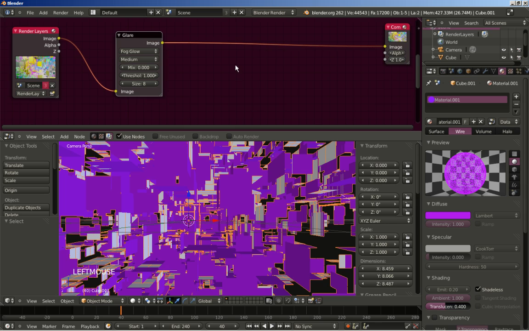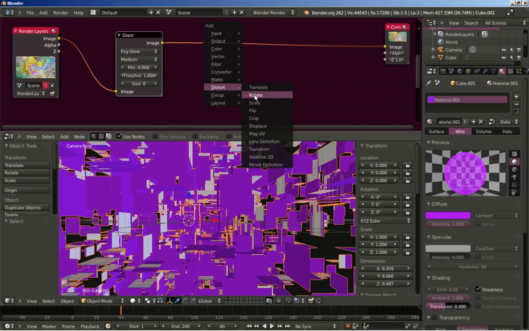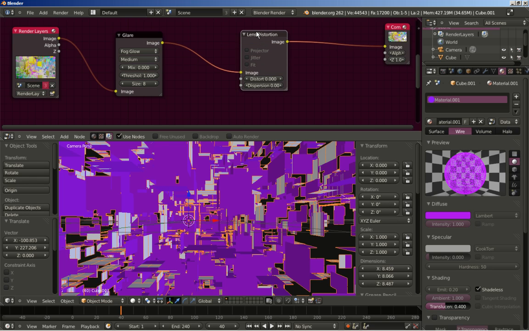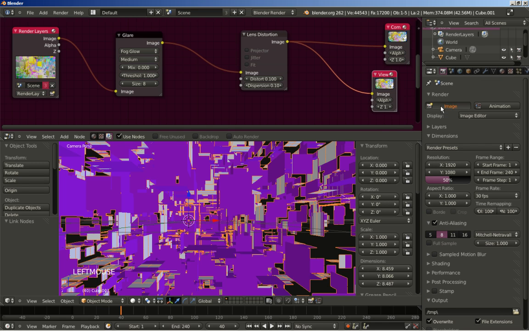And I'll hit Alt A again, and this time around I'll go over to distort and get a lens distortion node. Now let's connect this one as well, and we'll change the distort value from 0 to 0.1 and the dispersion value from 0 to 0.12. I'll also hit Alt A to add an output viewer node so we can see what we're doing.